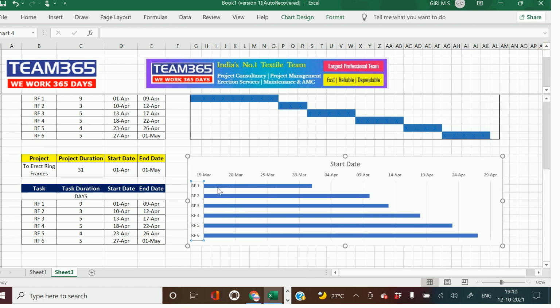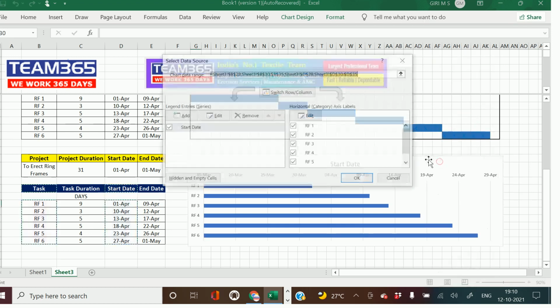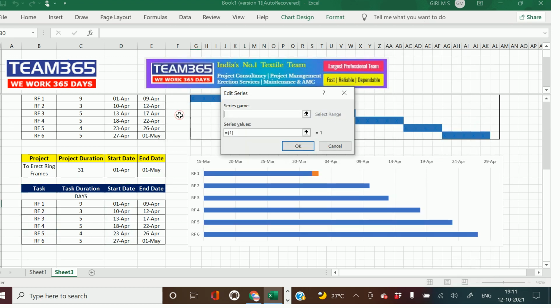So now see what happens here. Start date. The date, time format has come here. Calendar, timeline, ring frames have been reorganized in a proper way, right? So now we have to introduce the task duration, right? So select data, add the next series.